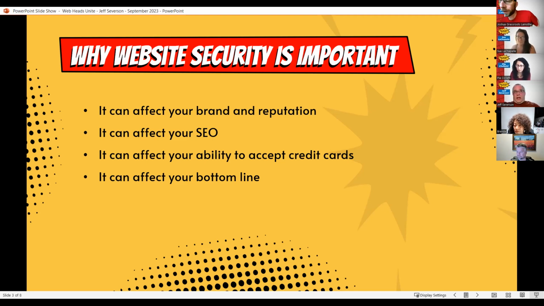If you're e-commerce, if you're selling online, if you're taking donations, or if you're a company that does events where people can register online and they're paying with credit cards, if you're negligent with your security, your ability to accept credit cards can be taken away from you. You could lose your ability to have a payment gateway, and obviously that'll hurt your bottom line.